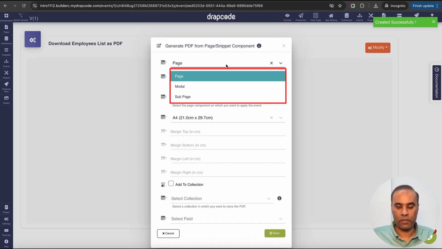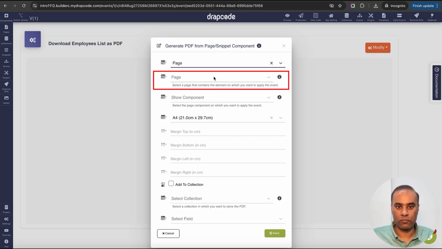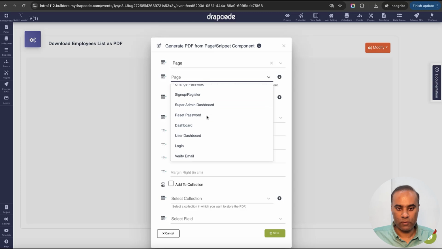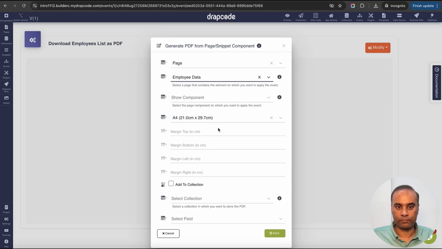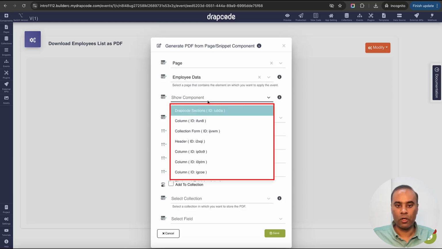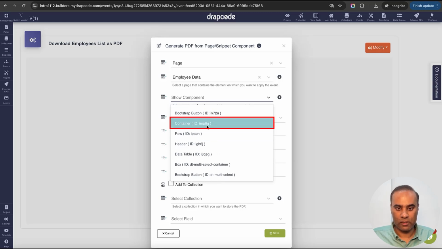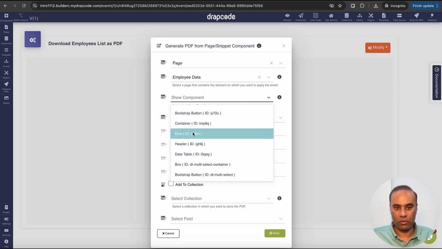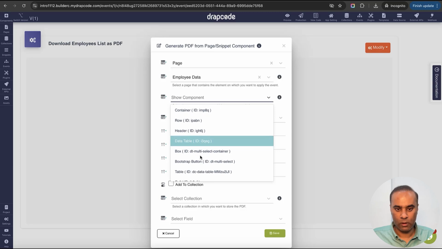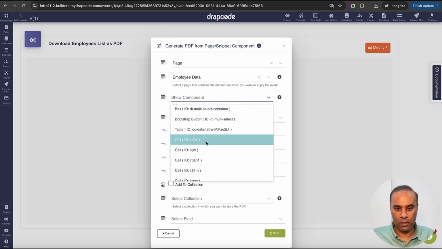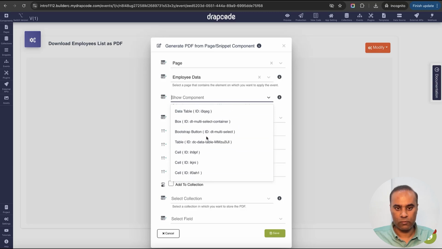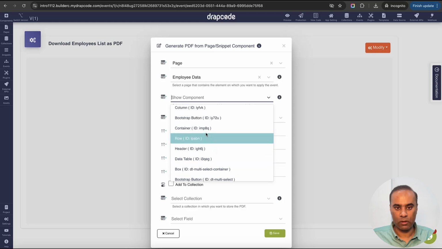So here you can choose whether you want to do it from page, from a model webhook, or sub page. In this example, we are going to use from page. Which page? So we have this page called employee data. It is asking me which component of that page you want to export or print. I say I want the data container. Because in the container we have this row, and in the row we have all these things, right? Table, button, cell, and all these things. So we'll just export this particular container.